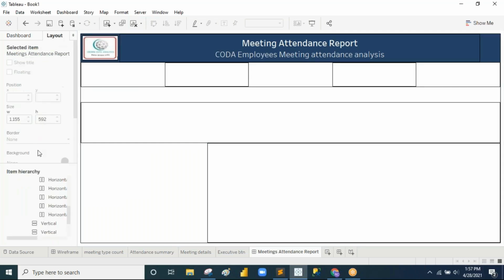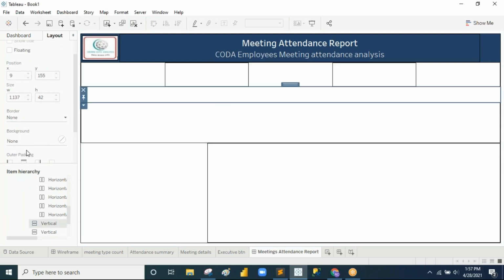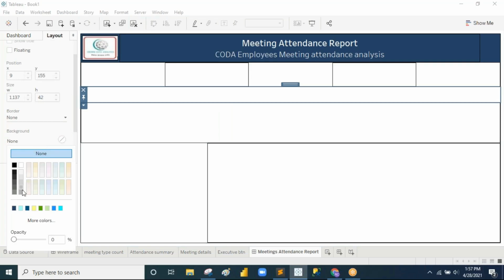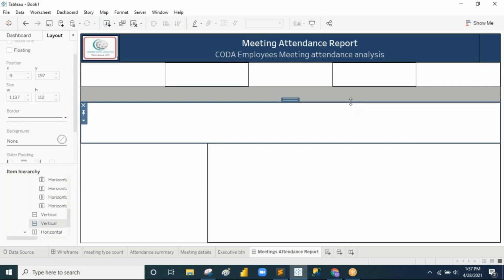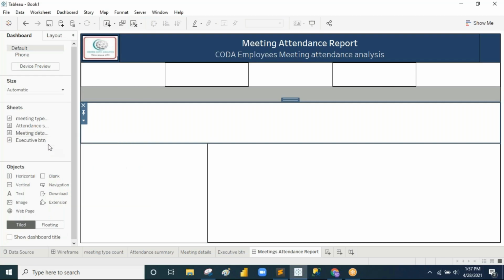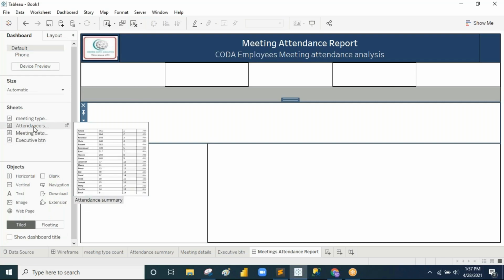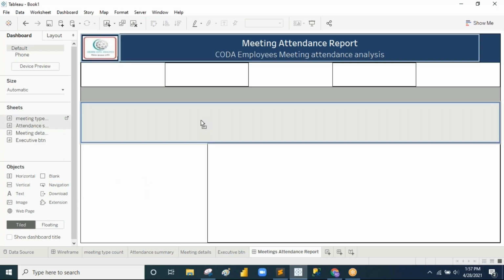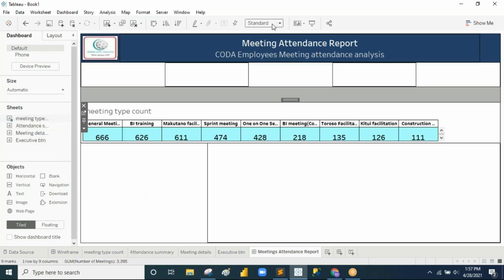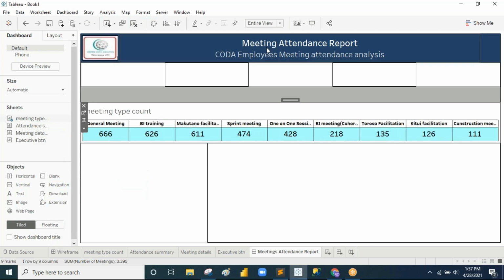So let's go to layout, then background. Background, we need a shade of gray. Okay. Then you bring in the meetings count, meeting type count to here. Then you want to fit the entire view. We hide this title.